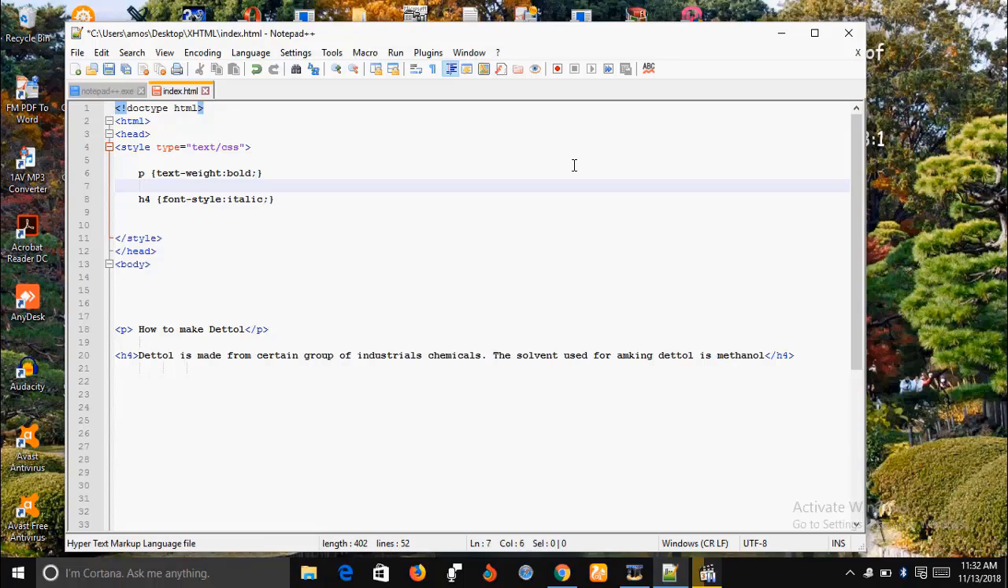Okay, now before we proceed, of course you have to have some text in the body. On this body here we have some text, how to make the tall paragraph. We also have the tall is made from certain group of industrial chemicals. It's a header 4, and so these are the text we're going to work on. Now to align text to the center means that we want this text to be at the center of the web page.